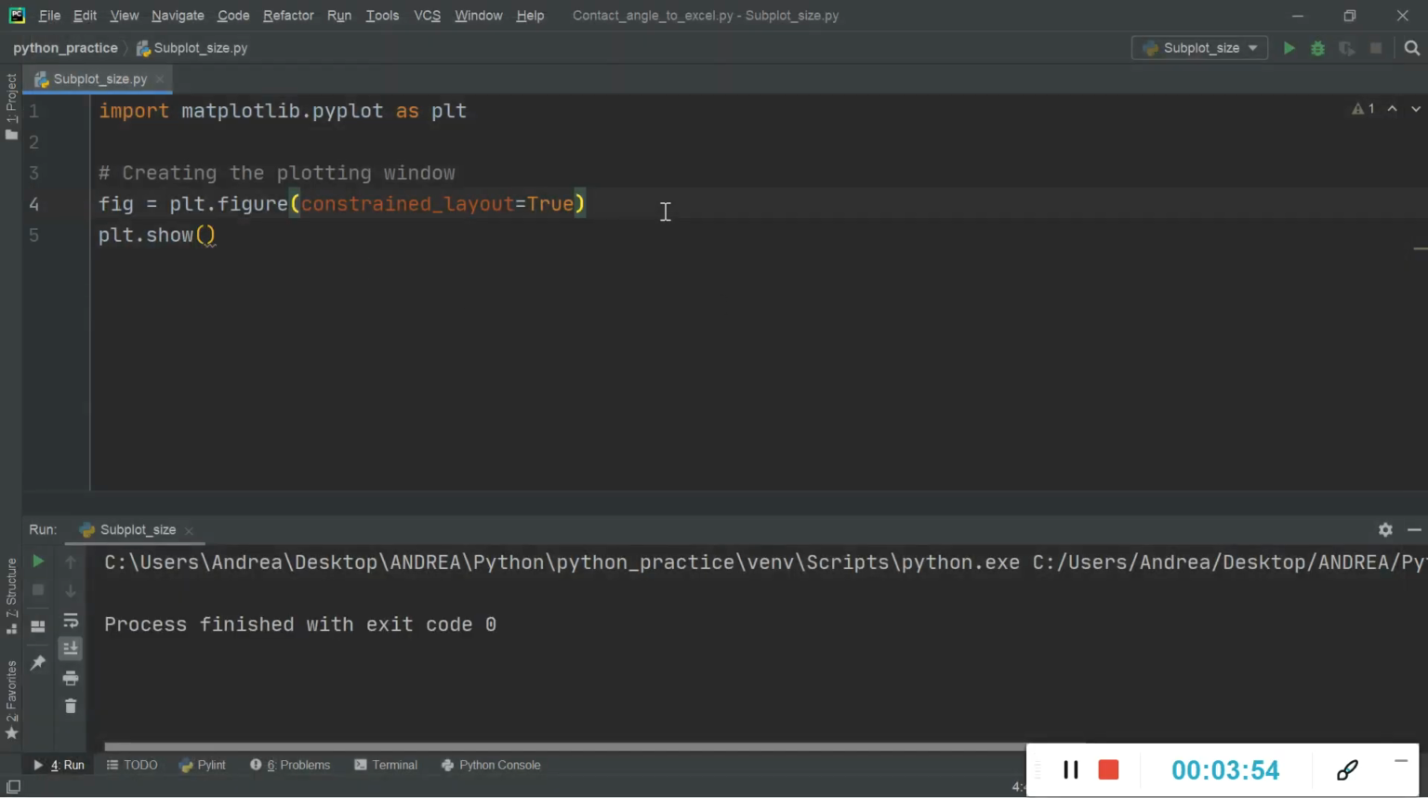To create the subplots, there are different strategies. Personally, I use one of the most widely used, because it's really easy and fast, which is the subplots method. So, let's say, creating the subplots with subplots.